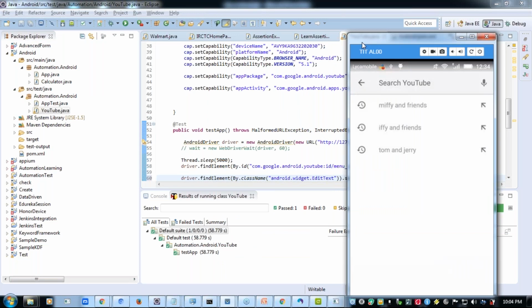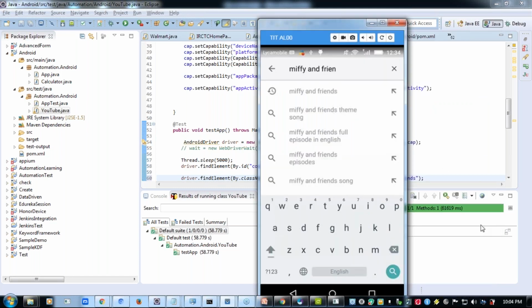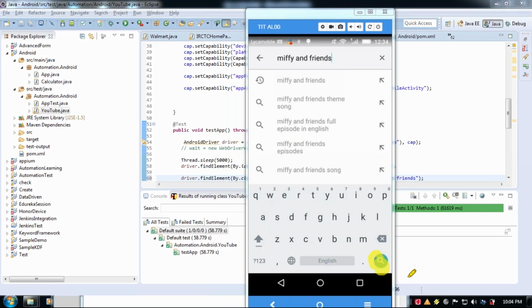Once I type some string over here, I'm going to press on this search icon. In other words, the search icon is similar to the enter key on the keyboard. In your laptop, you'll have an enter key, right? That is similar to the search icon. The search will be similar to the enter button on your laptop or your desktop.